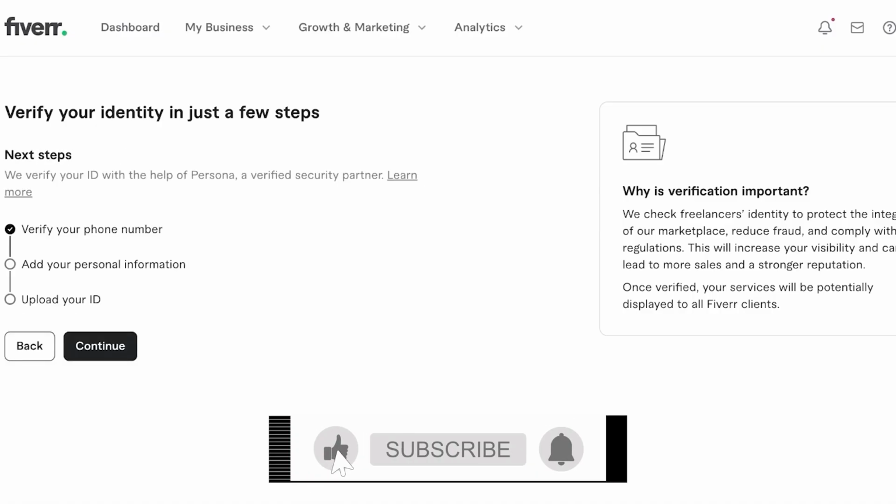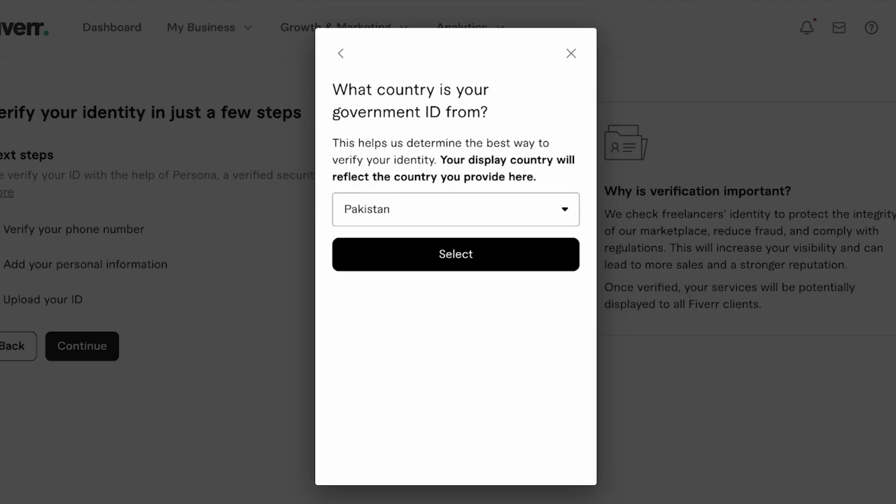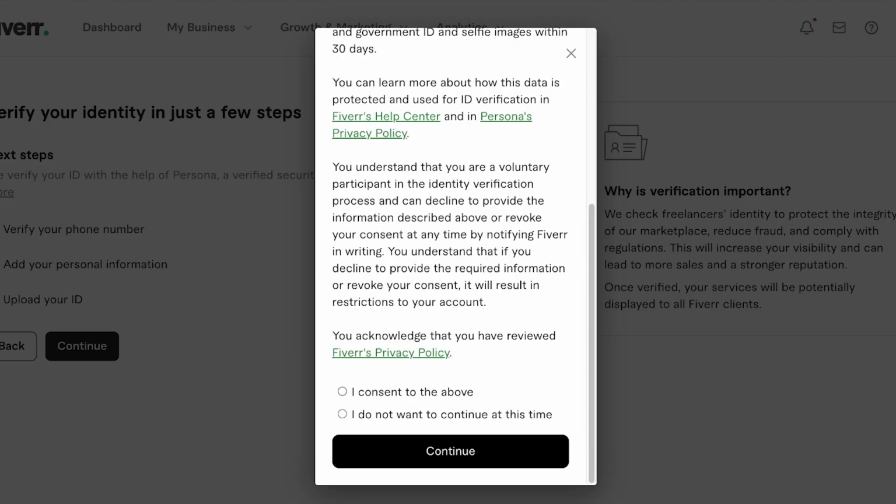I've completed phone verification. Then I have to add my personal information. So click on Continue, and you're going to continue and begin by verifying. To continue with your verification, you need to start the process of ID verification. Your ID image and selfie image are only going to be saved for 30 days. After that, Fiverr does not keep any of your information. So you need to consent to the above and then click on Continue.